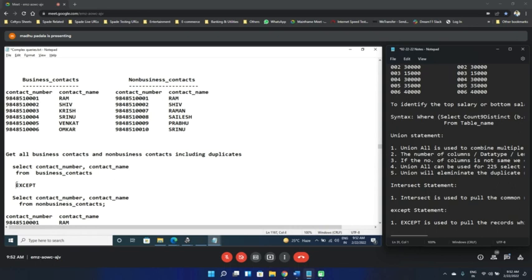Intersect means which are available in both the sets. That's called intersect. And this is except. And union combines the rows and eliminates the duplicates. Union all doesn't eliminate the duplicates. If you understand this, I'll move to the next topic. Yes, sir. You can go to the next topic.